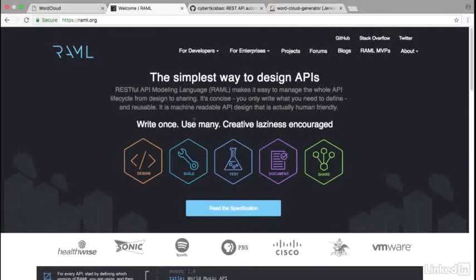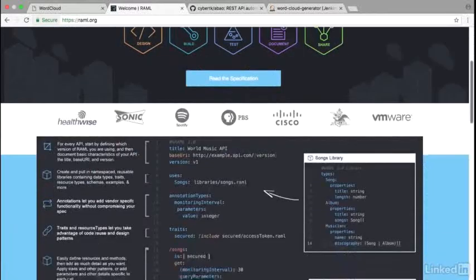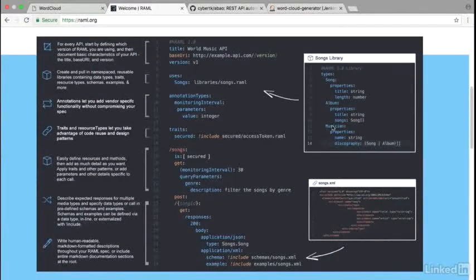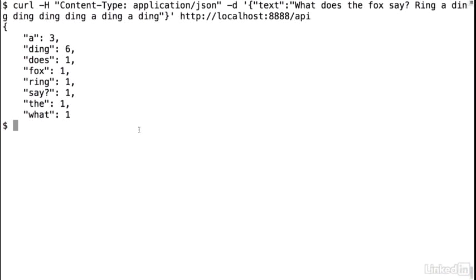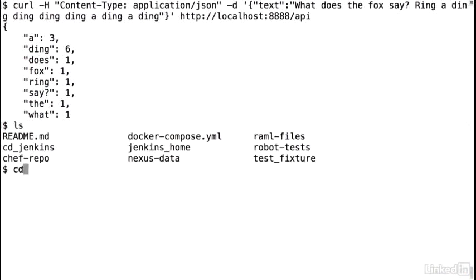Here you can see an example RAML spec. You can define all the different aspects of your API. By defining your API contract, other teams can use your API, can mock it, you can auto-generate documentation and tests. So let's look at a RAML spec for our app. We have a RAML files directory here in our example files.